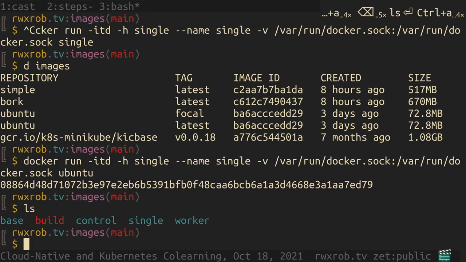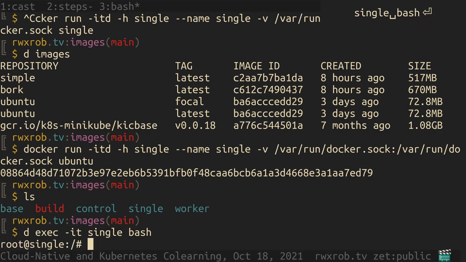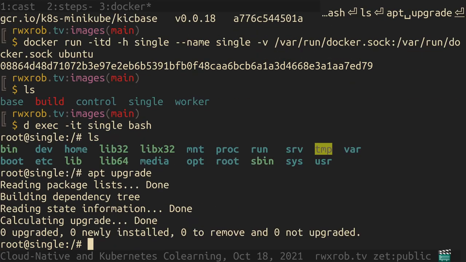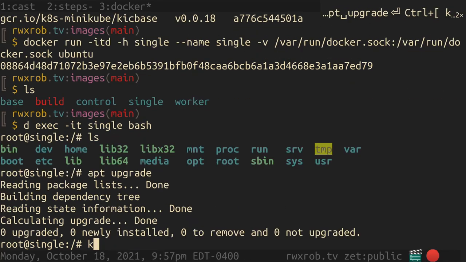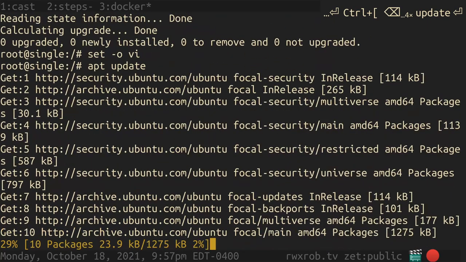Make sure you can connect to it. Yep. Okay. So now we have a thing. So I can do Docker exec. Yeah, this is the same as SSH basically. Into single bash. So now we're on the system. Now we have to do our normal things. apt update upgrade, which is like, no, you're the latest, so it doesn't do anything. So apt upgrade, update, and we're going to go ahead and update everything.